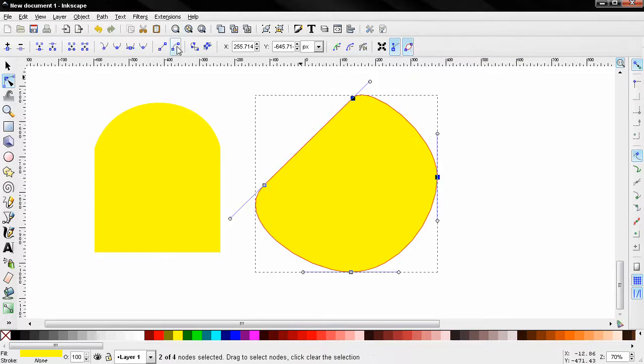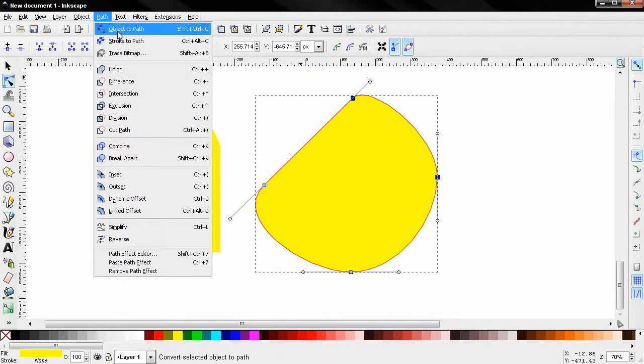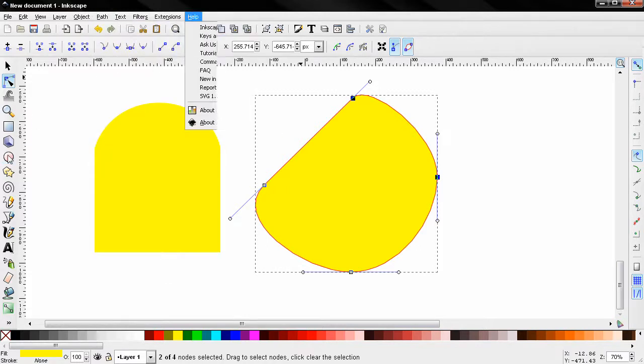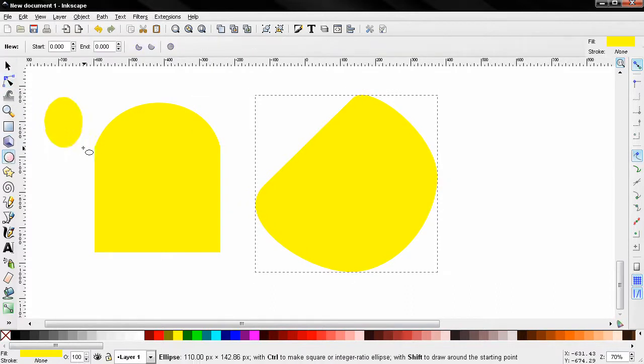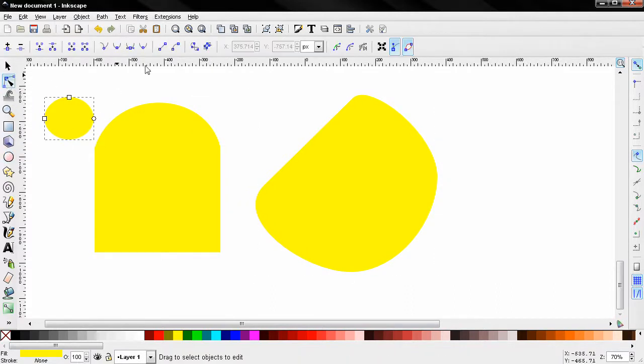Now I'll go back here to these two options that I missed. This basically converts the selected object to path, something you can do from this menu here, object to path. You can also use the keyboard shortcut Control plus Shift plus C. So if you have an object here, like I did in the first tutorial, create a circle, and you can use this option to convert it to a path. You see how this works.